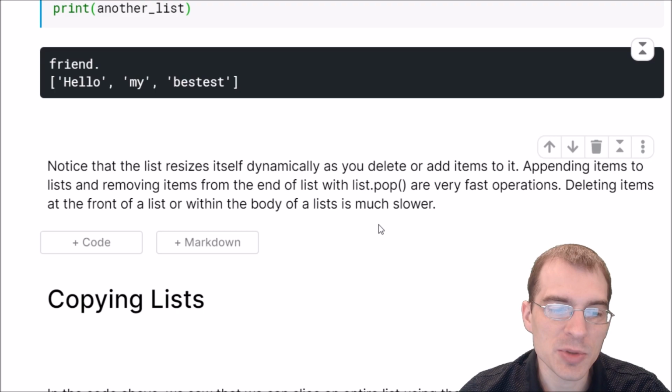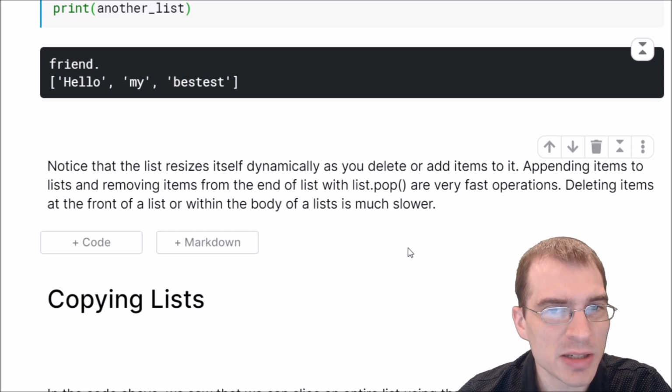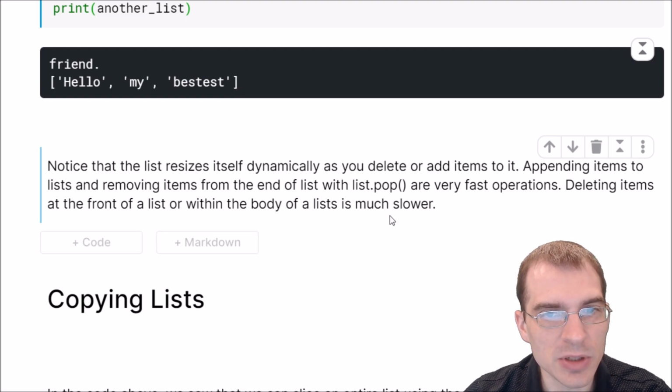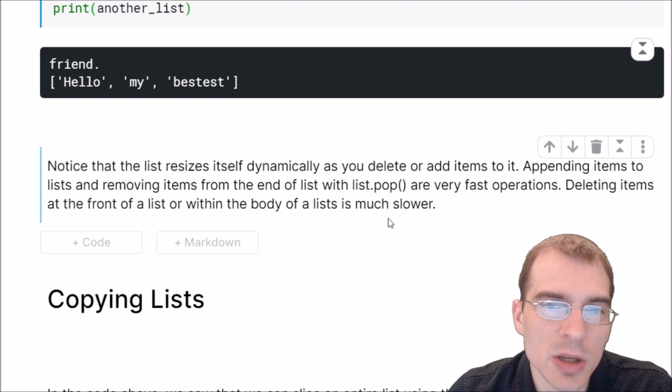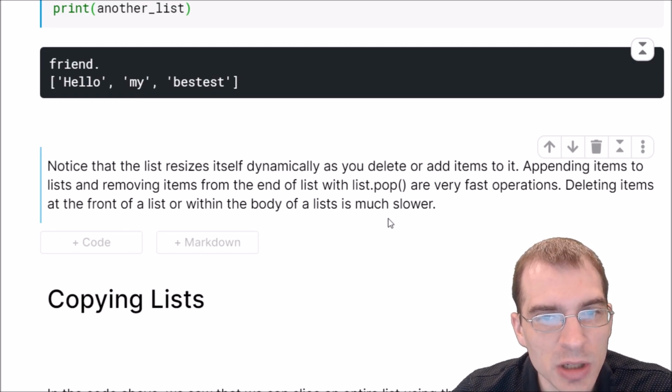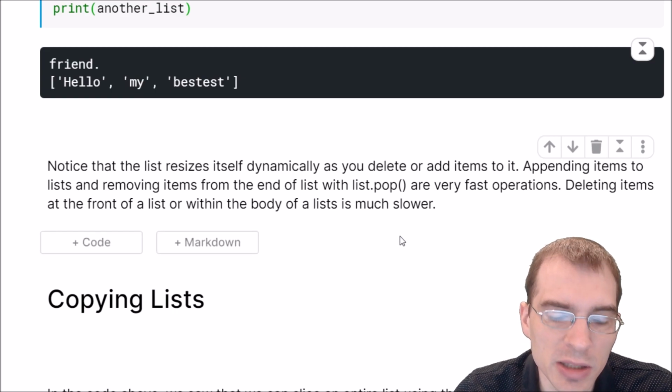So notice that a list resizes itself dynamically as you delete or add items to it. Appending items to the end of a list and popping items from the end of a list is a very fast operation, but deleting or inserting items anywhere else within a list tends to be relatively slow because the computer will have to shift various things within the list around in memory to make space for that. So just note that append and pop are quite fast, but as soon as you start doing lots of insertions and deletions within the kind of body of a list, that could start to bog things down a bit.